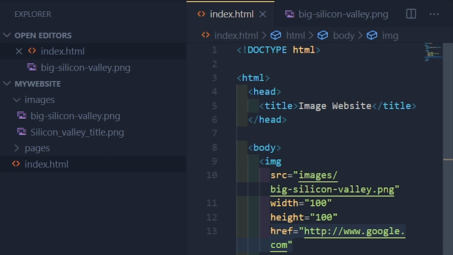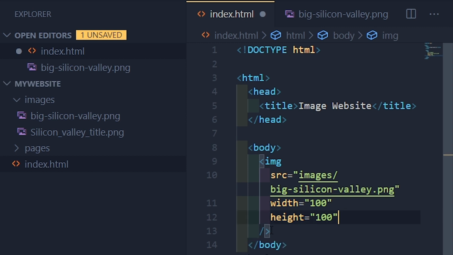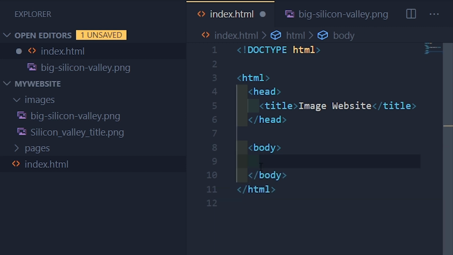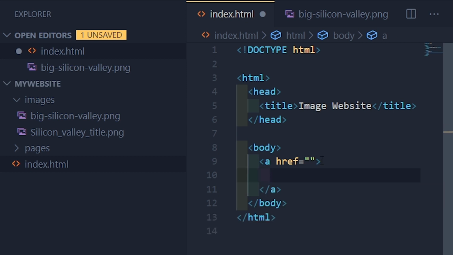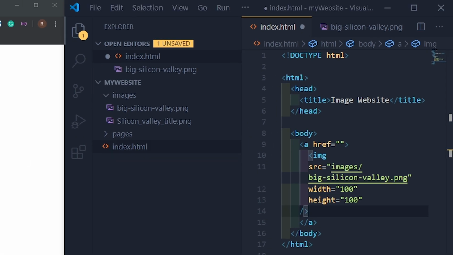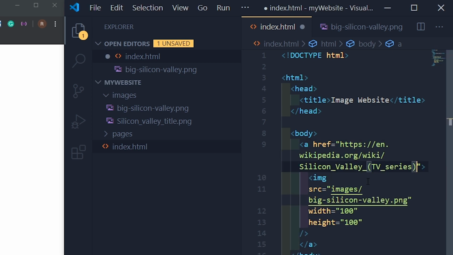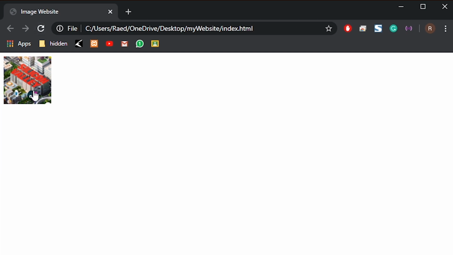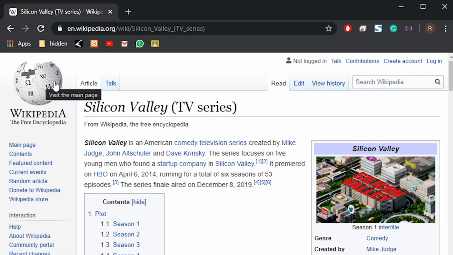Now, cut href, going to Control X, this image, create an anchor tag, insert my image between the anchor tag, and then I'm going to copy the Wikipedia page for the Silicon Valley TV series and insert it here. Control S, refresh the page, and now you see my cursor turns into a pointer, or this finger. If I click on the image right now, it's going to redirect me to the Wikipedia page.